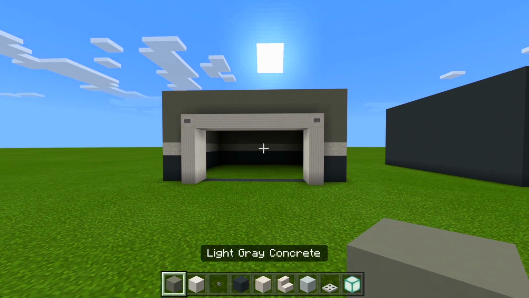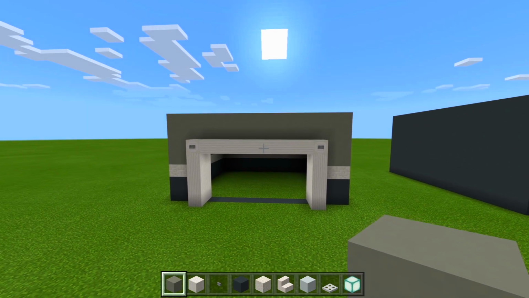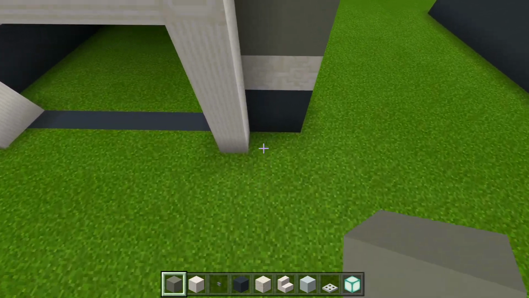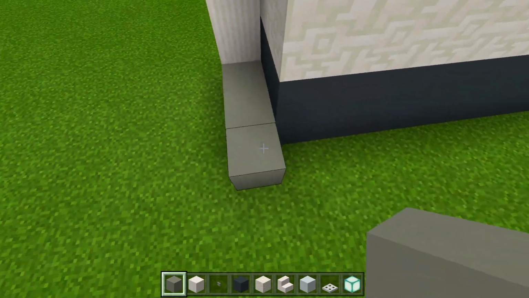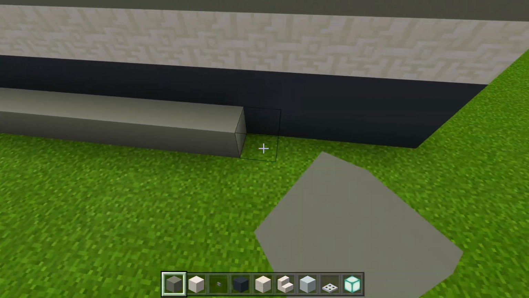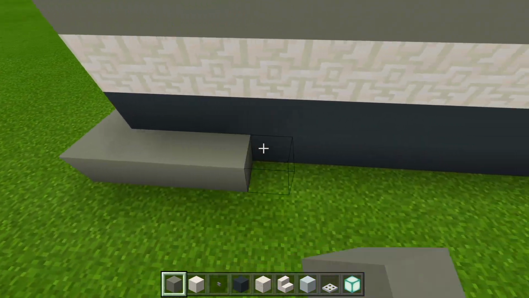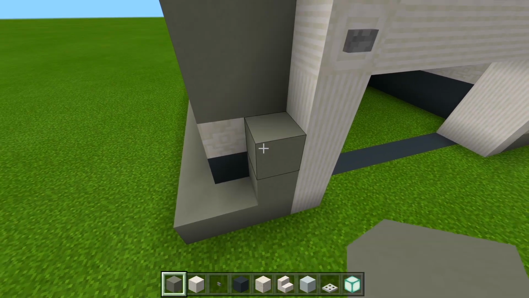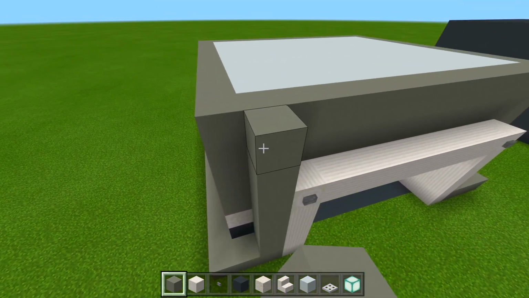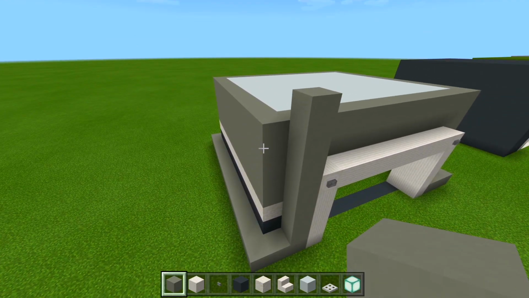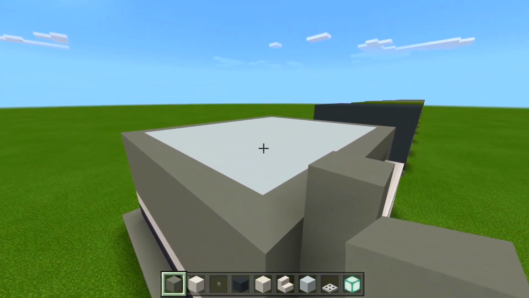Now, grab your light gray concrete, and I'm just going to go along the outside and pretty much just add an extra layer. So I'll start here at the bottom, and I'll just wrap this all the way around from one side to the other. And then I'm going to bring up an extra layer going all the way along the top until I'm 1 block above the walls. So I'm filling in all of the sides, and then I'm going to have an extra layer here at the top.